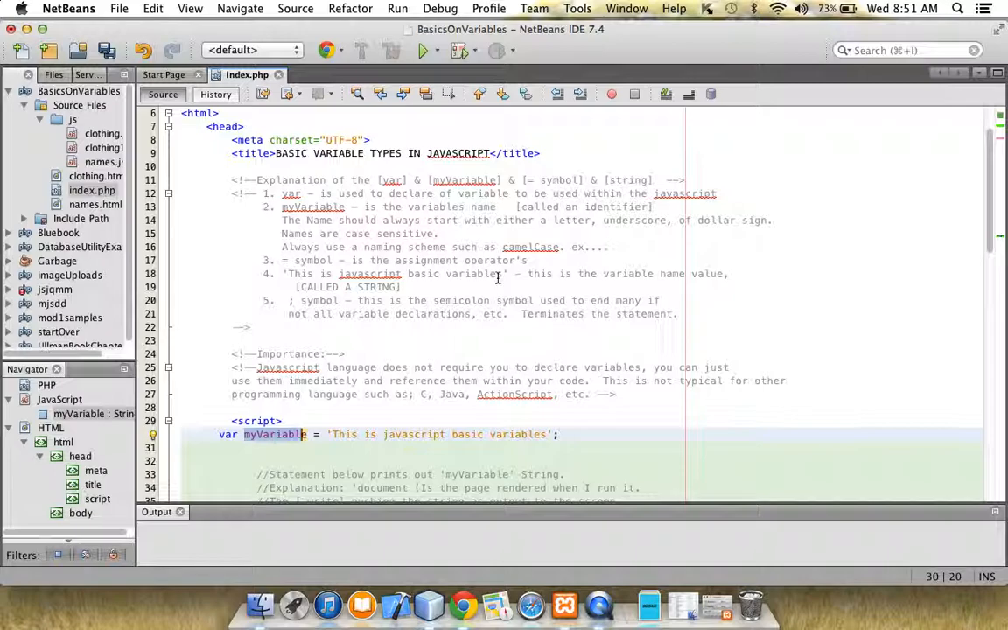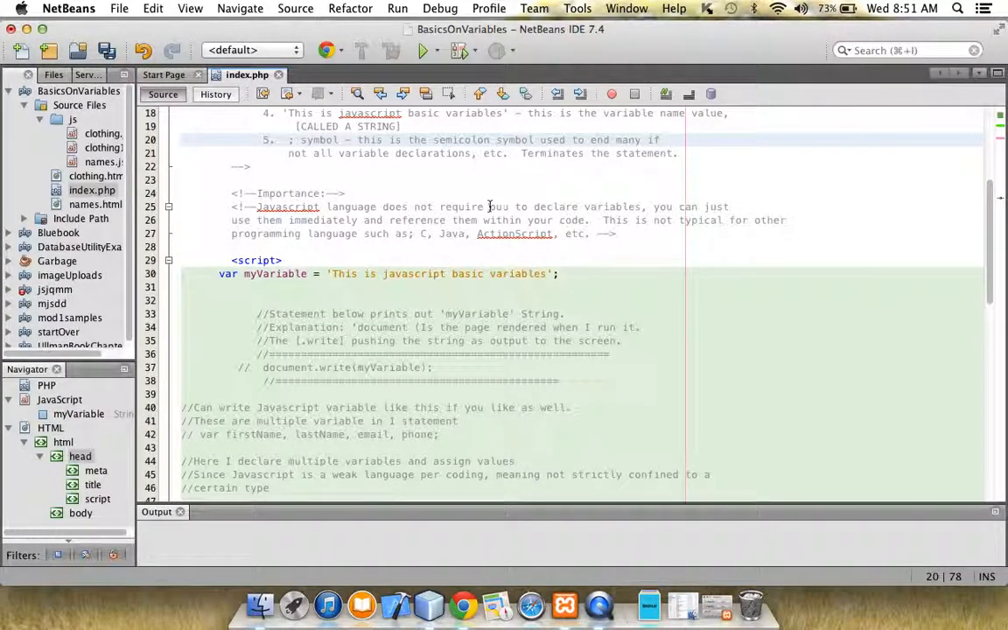Keep going here. This is a JavaScript basic variable. So the variable, this is the string piece right here. This is a variable value called a string. It's in the quotes, or it could be double quotes, that type of stuff. The semicolon in the back is right here. This basically terminates the statement. All of them. You always use that. Keep trucking here.